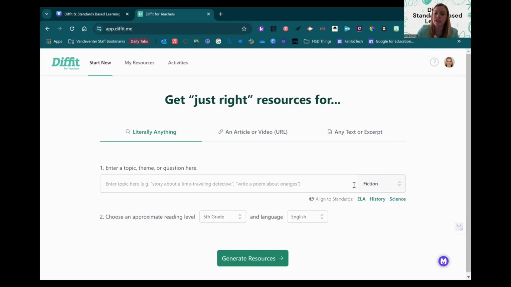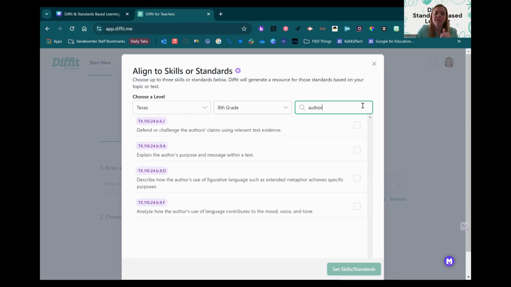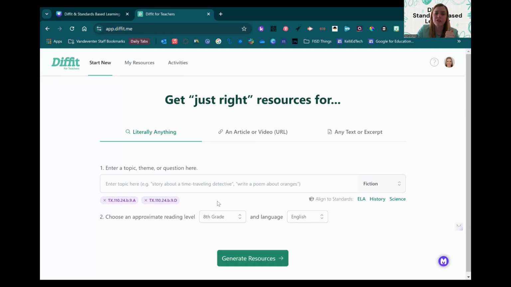I'm going to put fiction, I'm going to click ELA, and I'm going to come down here and select Texas, because those are the standards I'm using. Now I'm going to select 8th grade, because as a middle school teacher, that's where I'm at. Then I'm going to type in author and see what it gives me. I have author's claim, which is not what I want, but I do want 9.A, and I want the one on figurative language, 9.D. So we're going to set these skills.